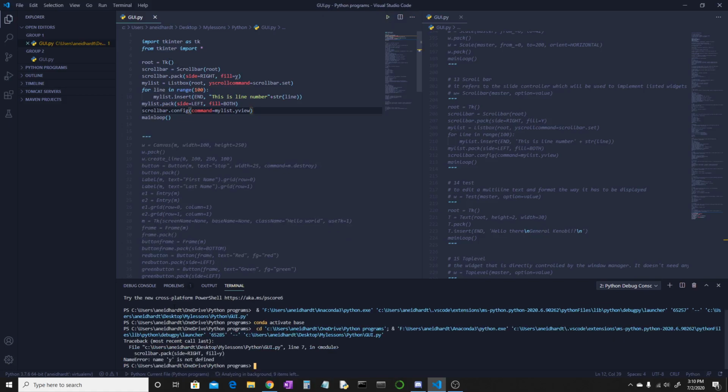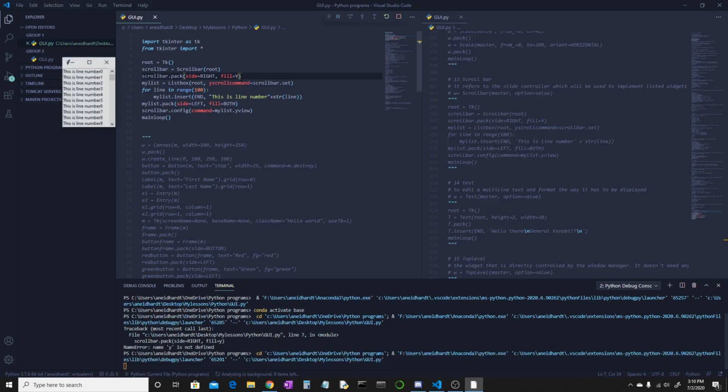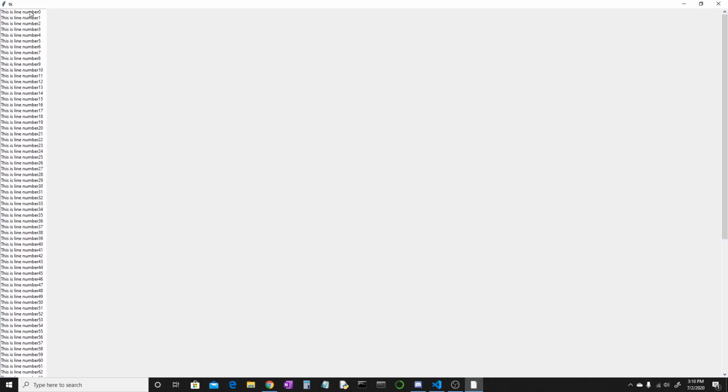Alright, we got an error. So scroll bar dot pack side equals Y is not right. Fill is equal to capital Y. And so here we printed out "This is line number 0, 1, 2, 3, 4," all the way to 100. This is just to show how we can get the scroll bar to move down with us. See on the left, these are all the number values, and to the right, we have the actual scroll bar.